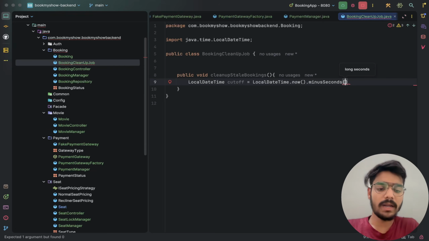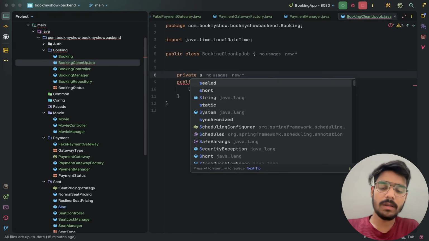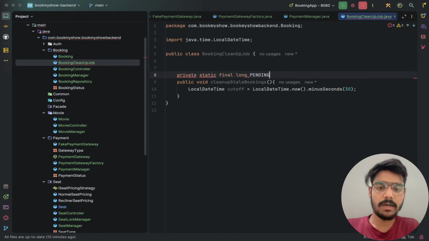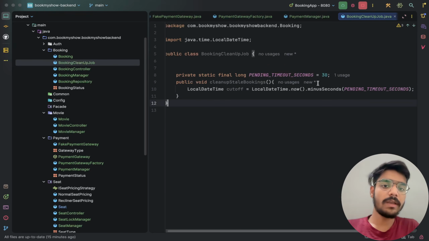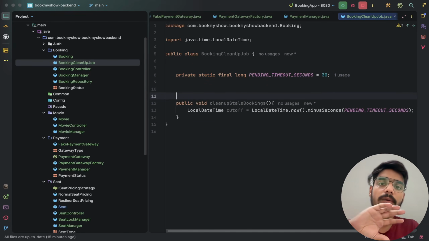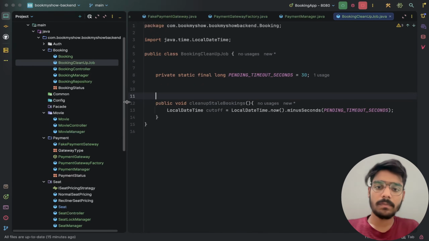We can write it as 30 here, but we can use a variable here, so we can change it in future. Public final long pendingTimeoutSecond, which is 30. We will put this here. If we fetch this from env, it will be directly updated in our project without recompiling the project. We can change it at runtime.